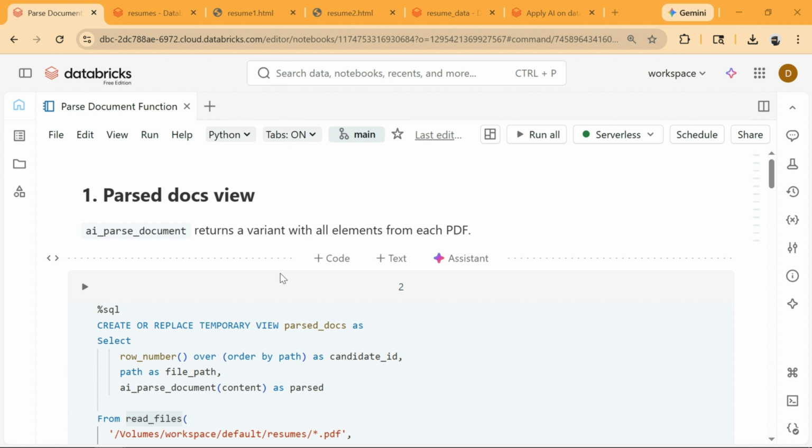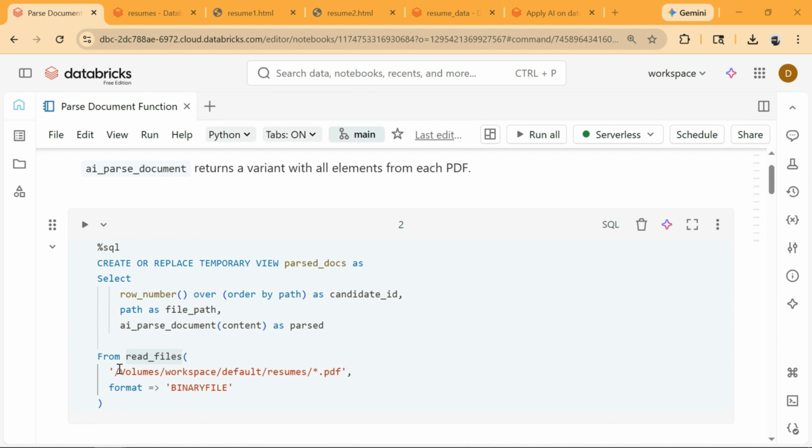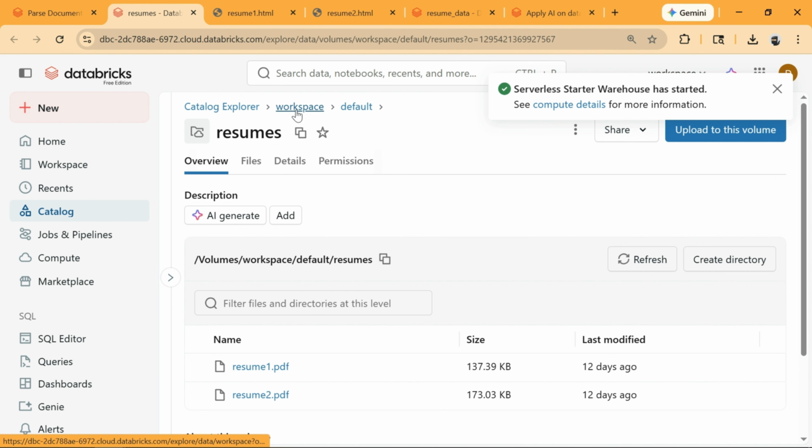So step 1 is we are going to use the AI parse document function, which basically just extracts all of the information from the PDF. It gets all the elements from that PDF. So what we're doing is we are reading from our volume, which again is right here. It's stored in my workspace catalog in my default schema. And I've just uploaded the resumes into this volume. So if you have more, you could add more, but I just have 2 for this demo.